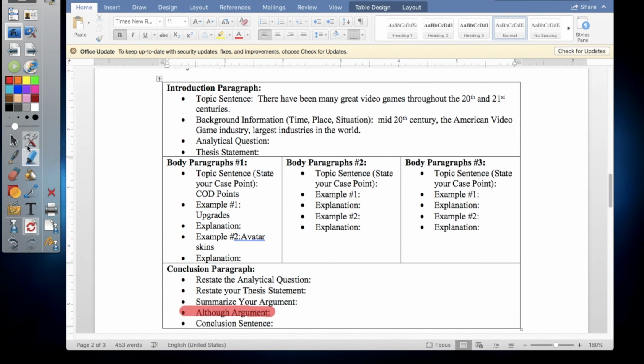So what is the although statement? The although statement is basically saying that yes, you are aware that there are other arguments out there that exist for the question, but your specific argument is the most correct. And why, all right? So that's pretty much how it works.